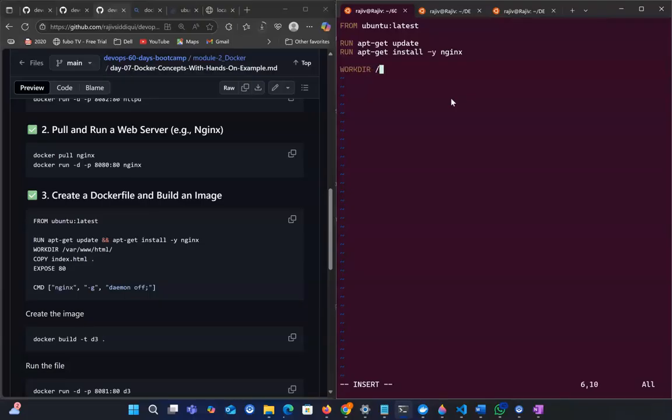Then we need to mention the location /var/www/html. We already know this. This is the Nginx default file location. Then we copy our software or application, or whatever website we created in our local PC. We need to copy that software or application from the local PC to this container. So for that purpose we are using COPY.